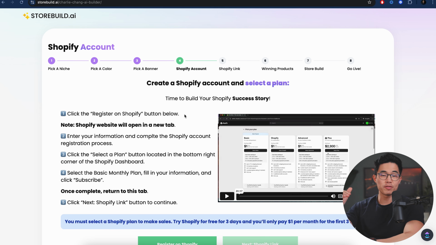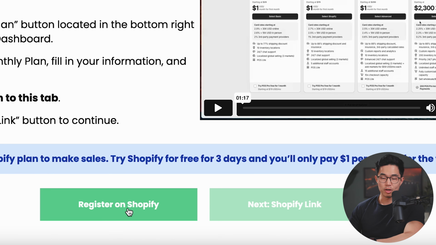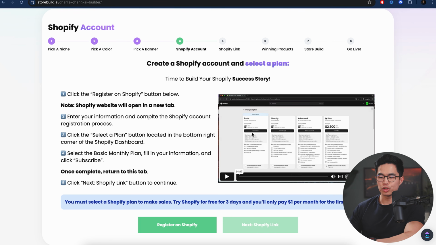And basically I need to follow these steps. So the first thing you're gonna do is click on this button right here, the register on Shopify button. It's going to open up Shopify in a new tab. Then we'll enter in our information and actually create a Shopify account. We will then choose a plan, and I'll show you guys which one to choose. We're going to go with the cheapest basic monthly plan. And don't worry, there is a free trial. And after that, we're going to return to this tab.